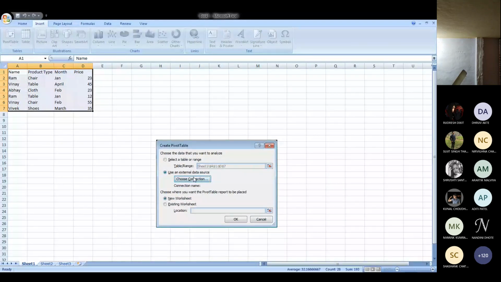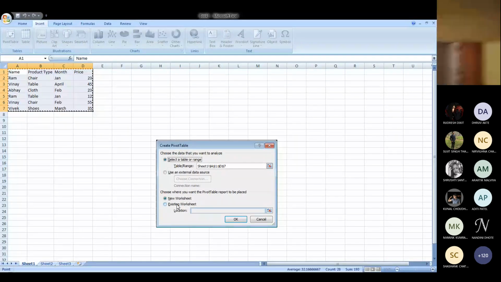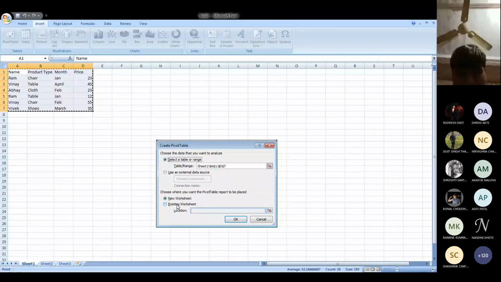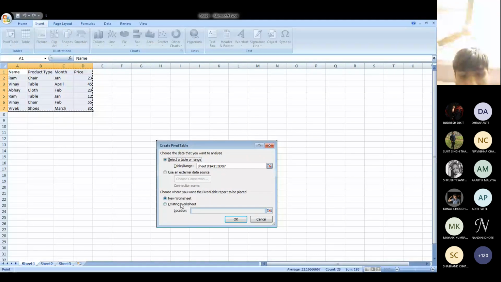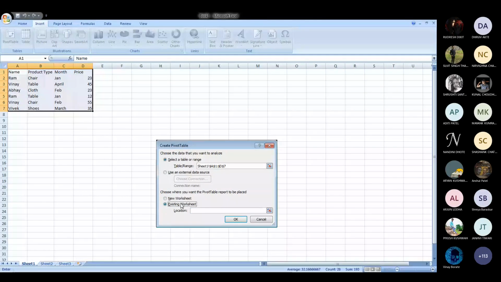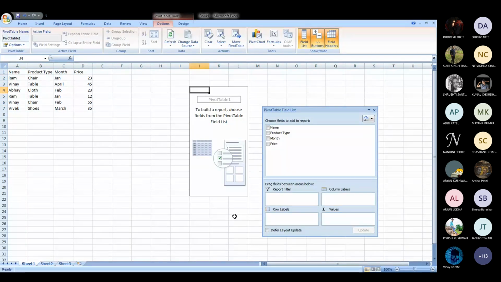You can choose a different connection. Right now I'm choosing the same selected data, and then it will ask where you want to place your pivot table. It can be a new worksheet or an existing worksheet. So I select existing worksheet, and I choose a location nearby my current table, and then I click OK, and this diagram is created.